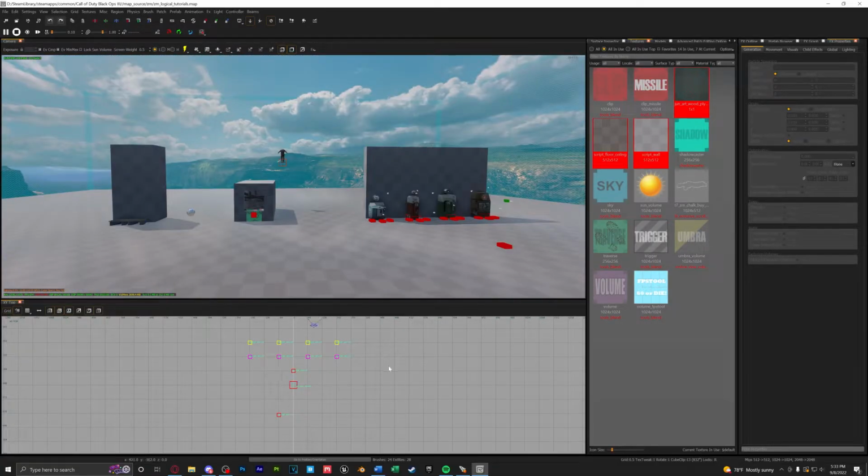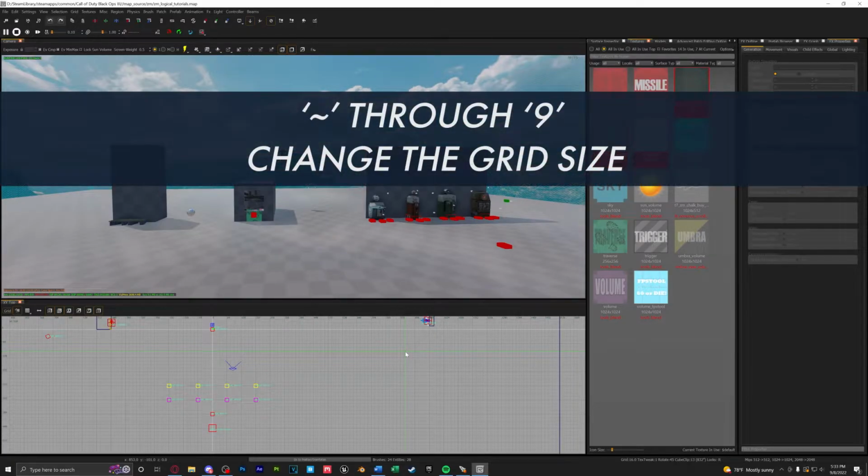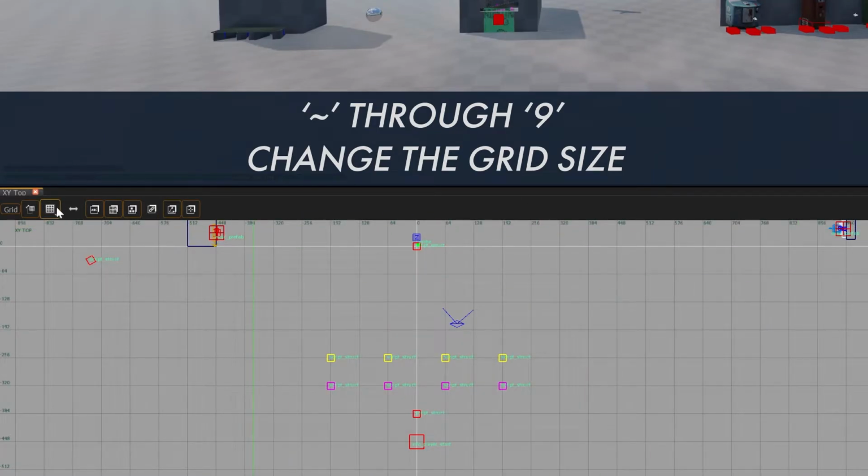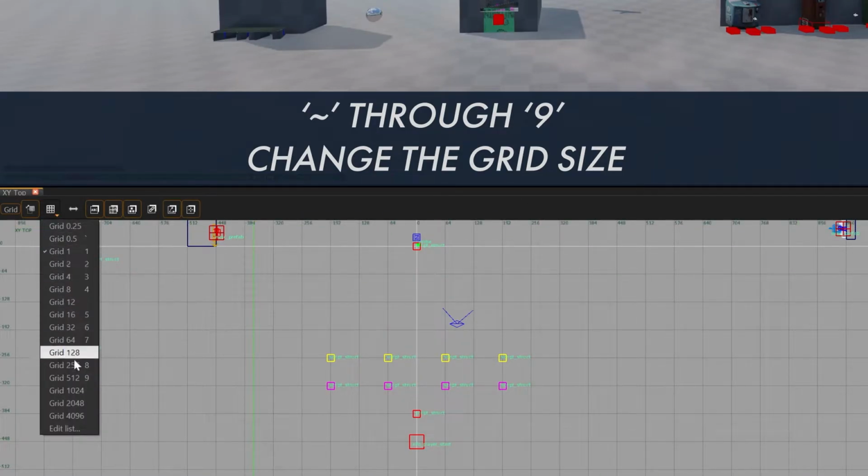Next, let's go over how to create a brush. This is the basic fundamentals of how to create a map in Radiant. On your keyboard, you will see from tilde to 9. If you click each of those, it will change the grid size in Radiant. Alternatively, if you go to your grid, you can also change it here.